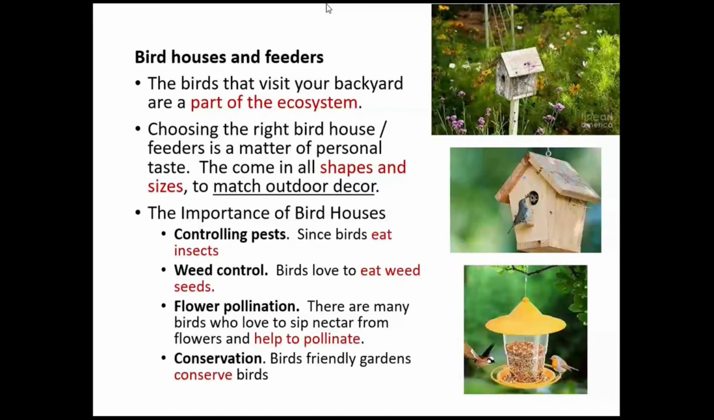So, controlling pests and weed control. Sometimes in our gardens, weed seeds are abundant and won't allow native plants, or the plants we really want to grow, to flourish. In those cases, birds will eat weed seeds and control weeds.